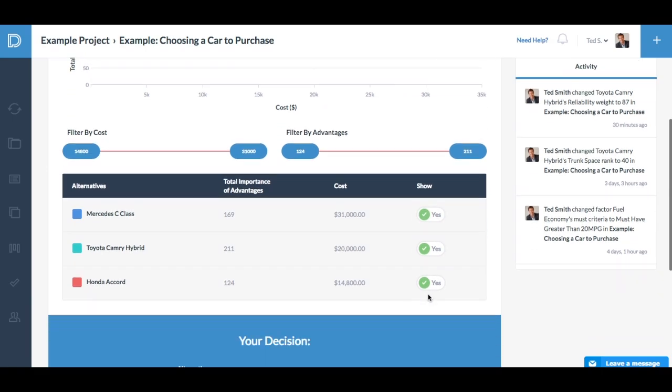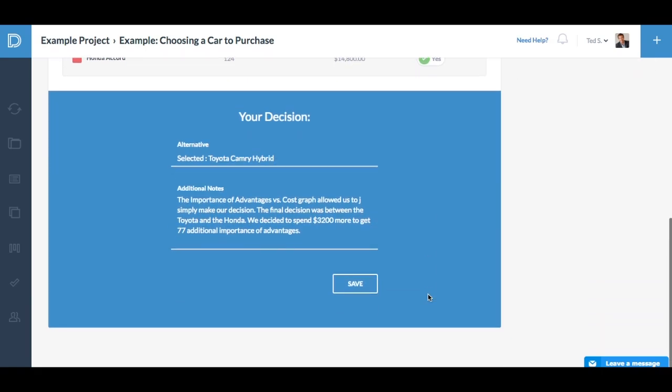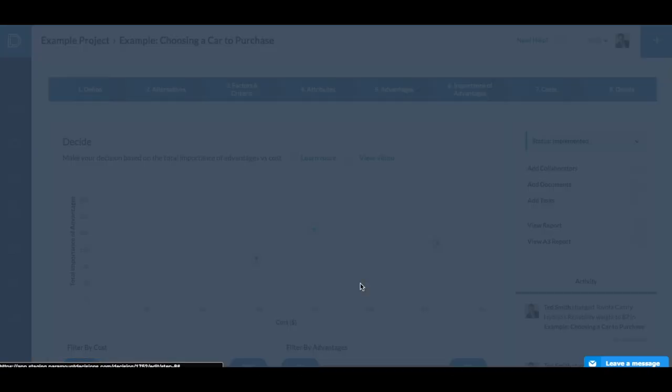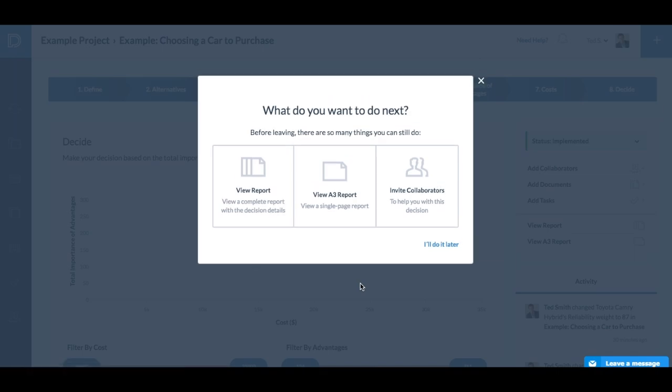Once you and your collaborators have made a decision, select the preferred alternative from the list and add some additional notes to explain the rationale of your decision. Click on Save once you're done. Once you save the decision, a pop-up will appear, asking what you want to do next. Click on View Report to view a report that summarizes your decision. You can choose between a full report or a condensed report in an A3 format.